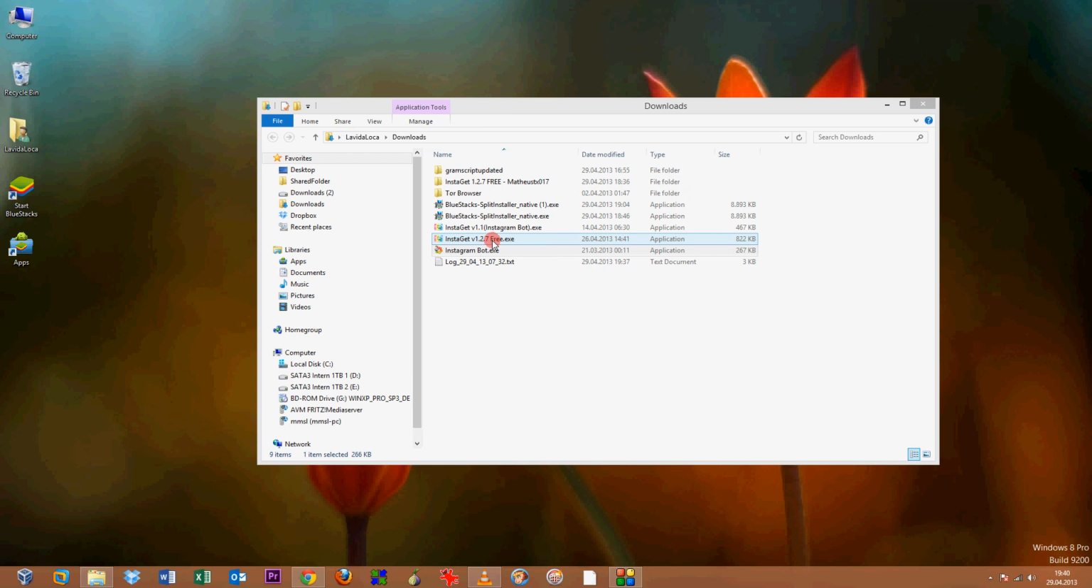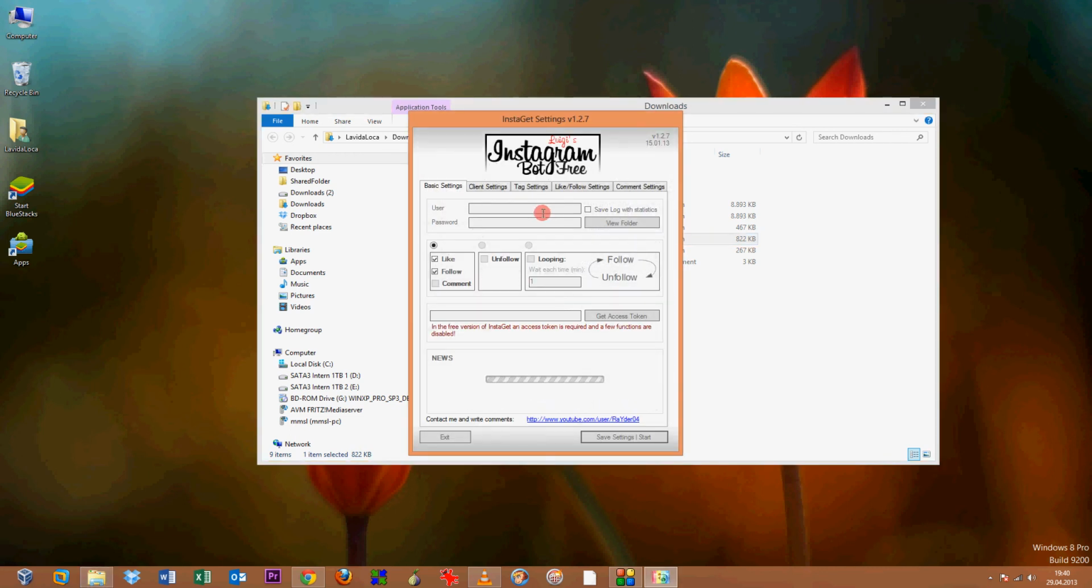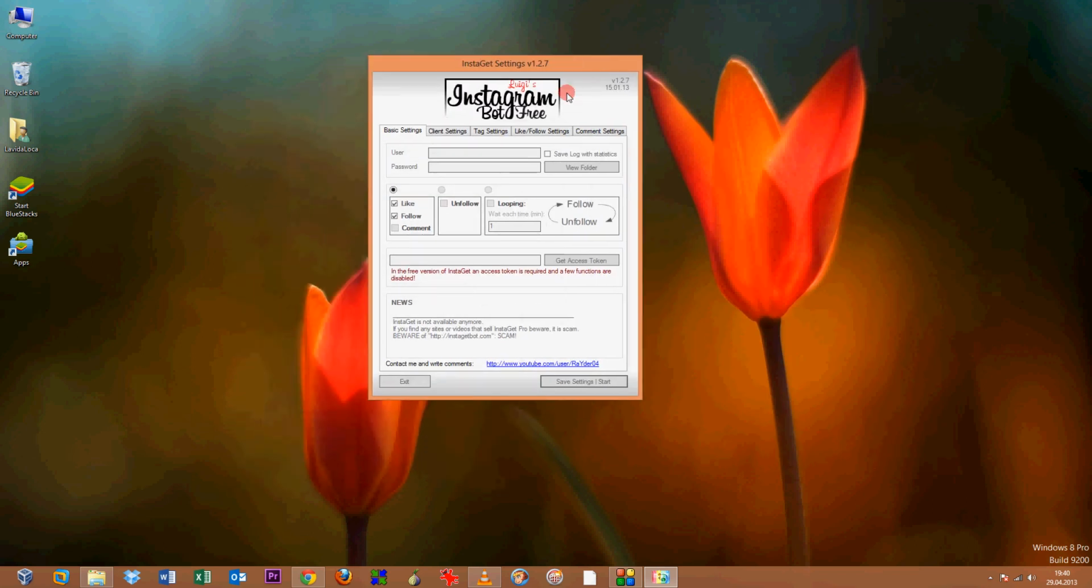The next thing I tried, which is actually really good, is Instaget version 1.2.7. It's the same programmer as for the other version, but the other version doesn't work for me very well. This actually does work very, very well. I just put in the login information.